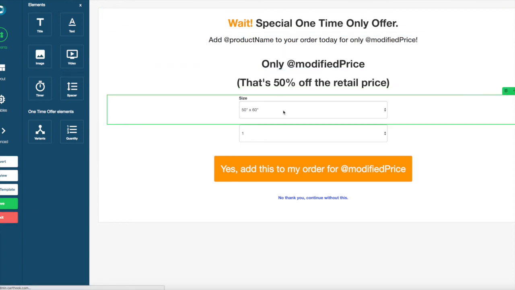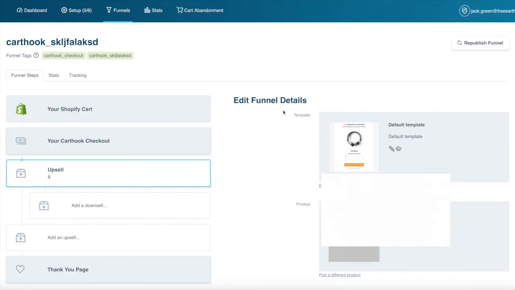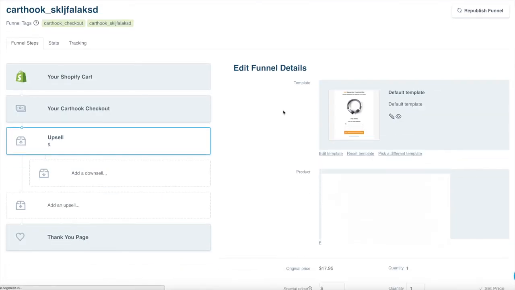And that's going to be about it for Carthook. So we're just going to go ahead and jump to me, and I'm going to do a brief conclusion, and that's going to be it for this video.